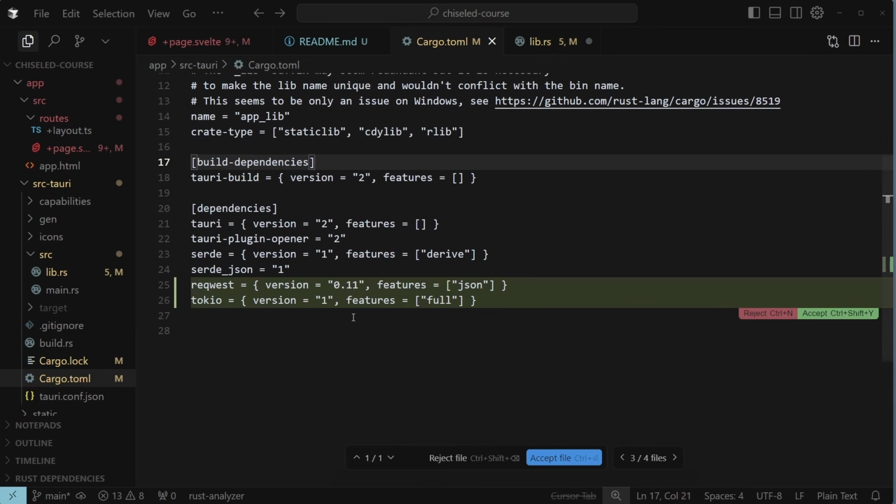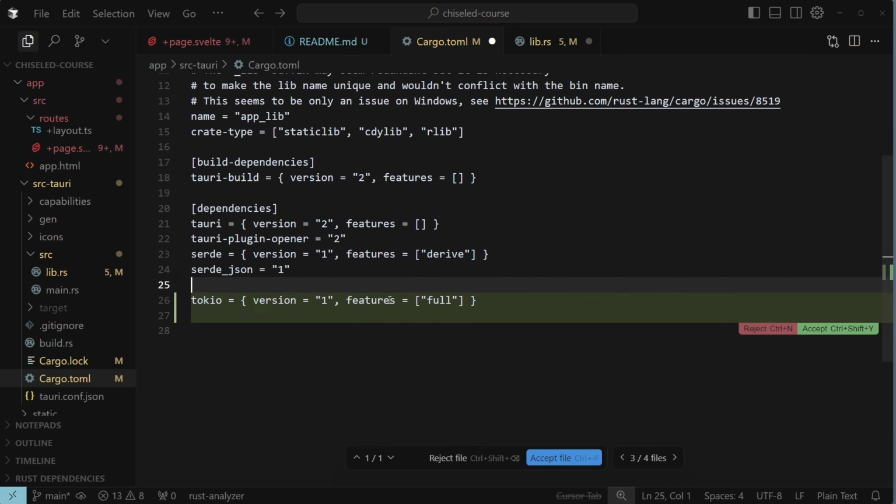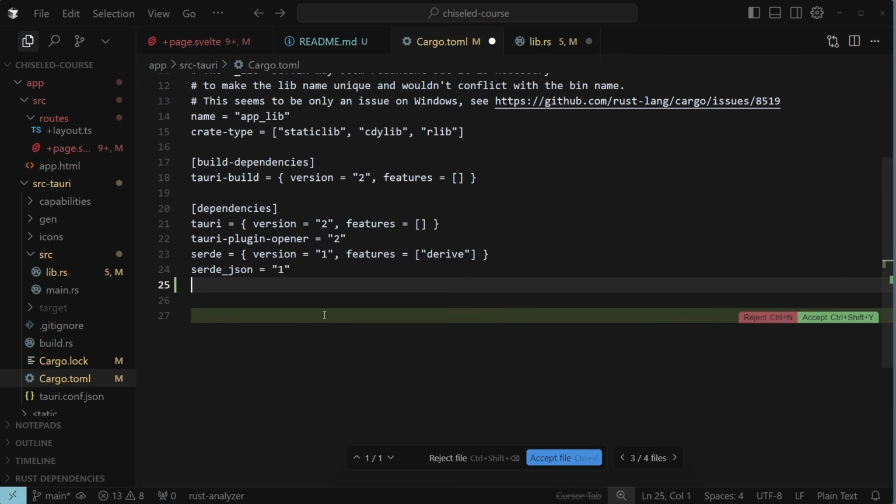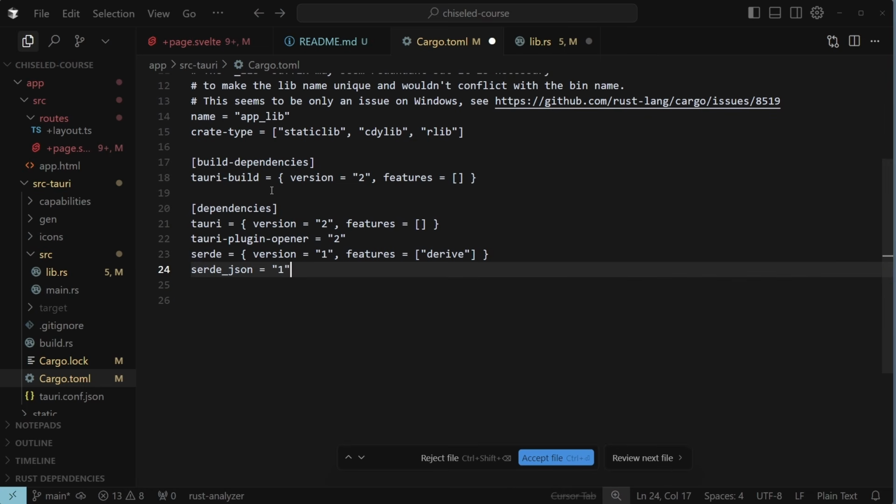The cargo file is all about managing Rust dependencies, and Claude thinks that we need to add 2 new dependencies. But when we were reviewing, we saw that we're not actually using request, and tokio is just being used for that 1,000 millisecond artificial pause, so we'll delete those.